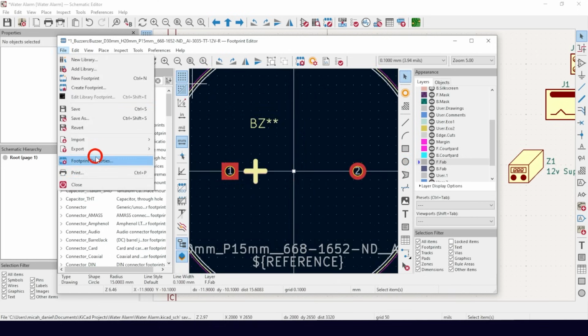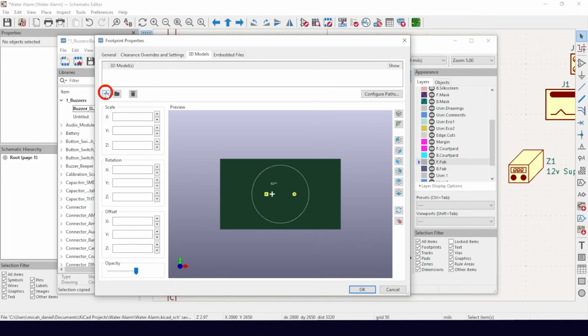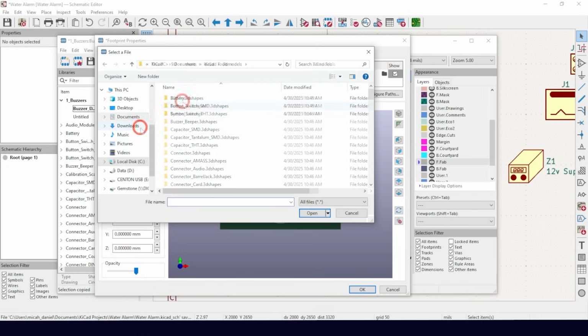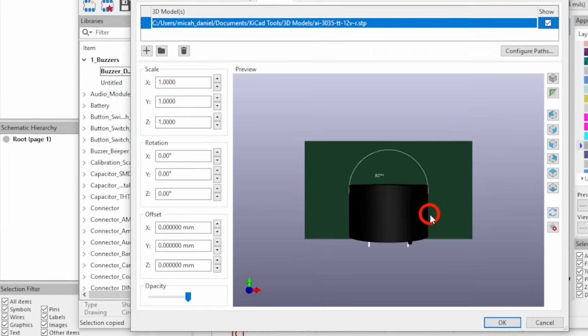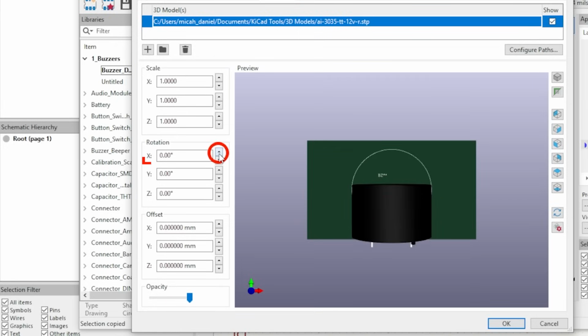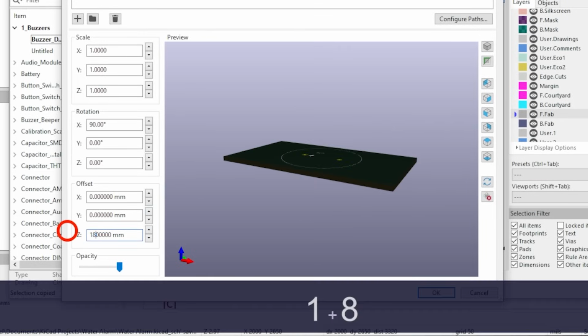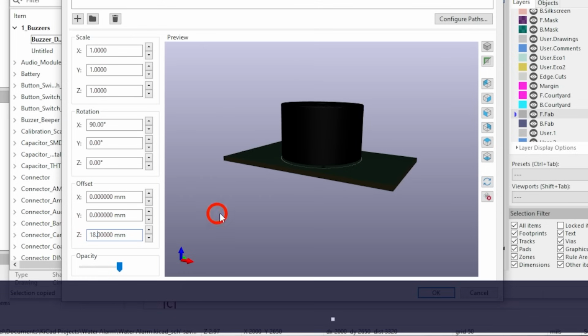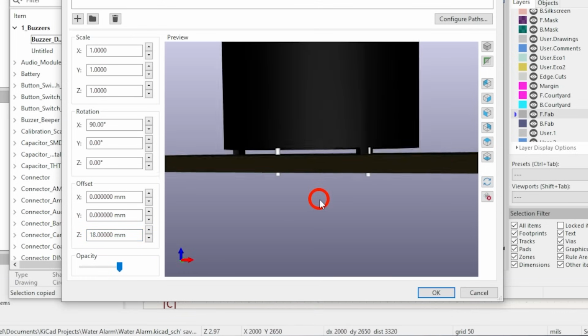Locate the step file we downloaded before. Hit the up arrow under rotation for the X axis. Change the Z axis offset to 18 millimeters. Use your mouse and spin it around. Make sure it looks like it should.